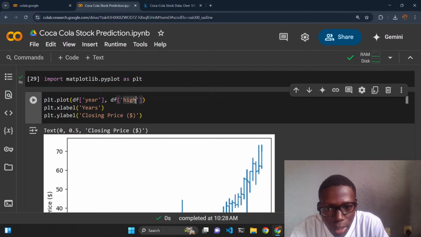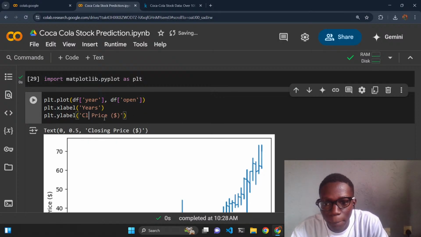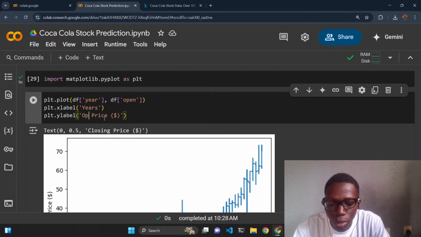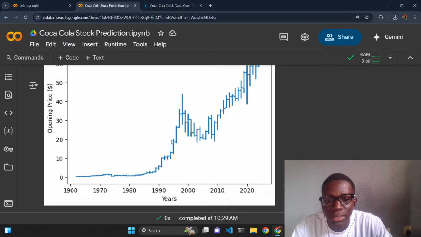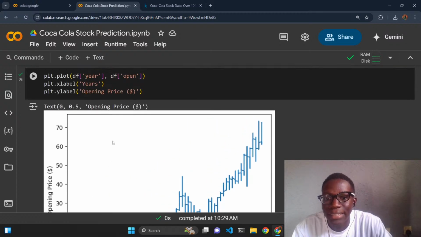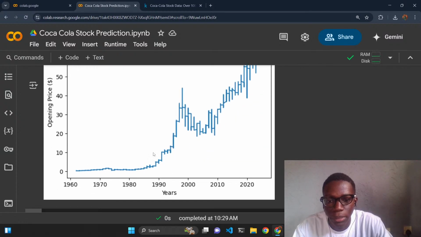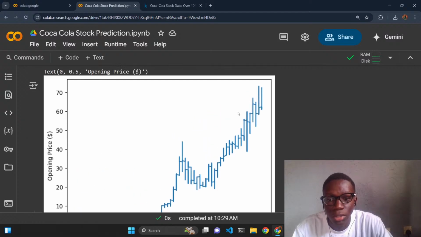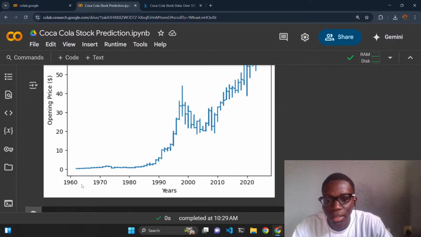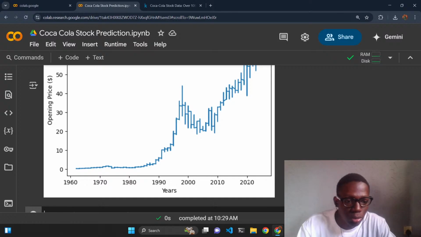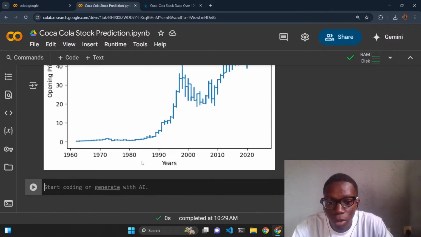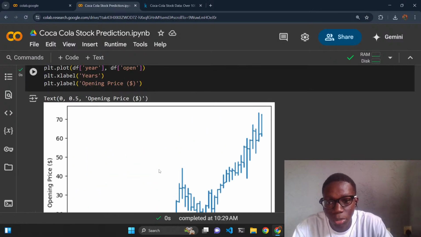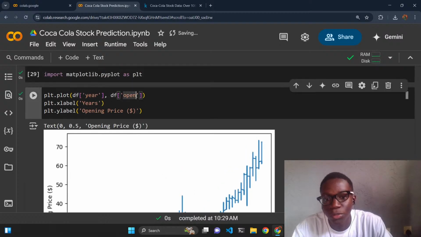Or let's try visualizing the opening price. I can also pass in open here and name the label opening price. As you can see, same thing. Both for the opening price and the closing price, there's an upward movement in the chart. So it's showing that from 1960 to 2020 and to 2025, there has been an upward movement of the Coca-Cola stock price.